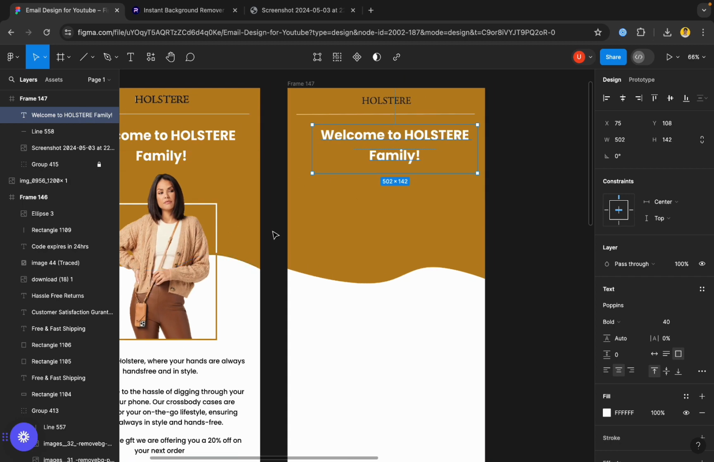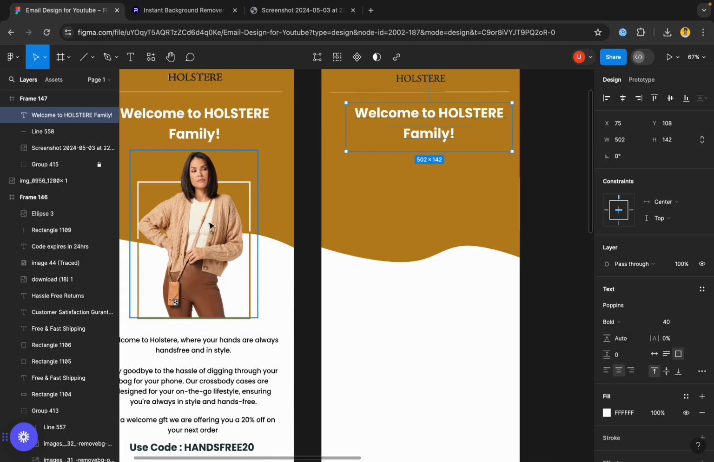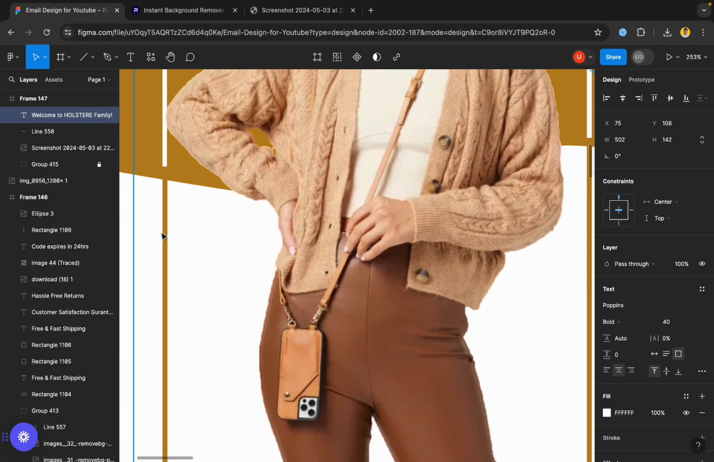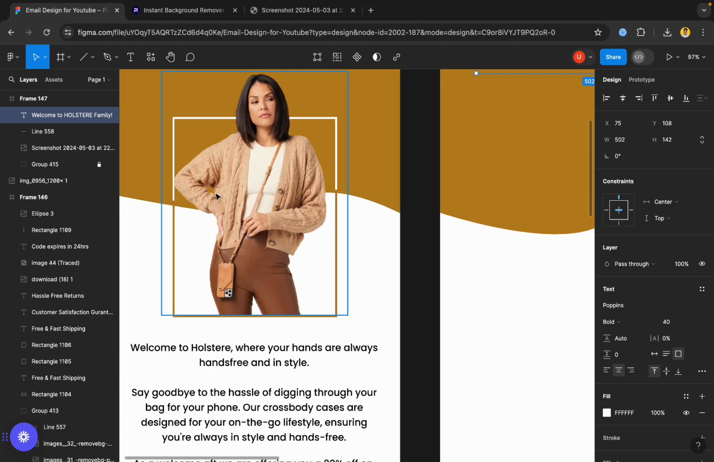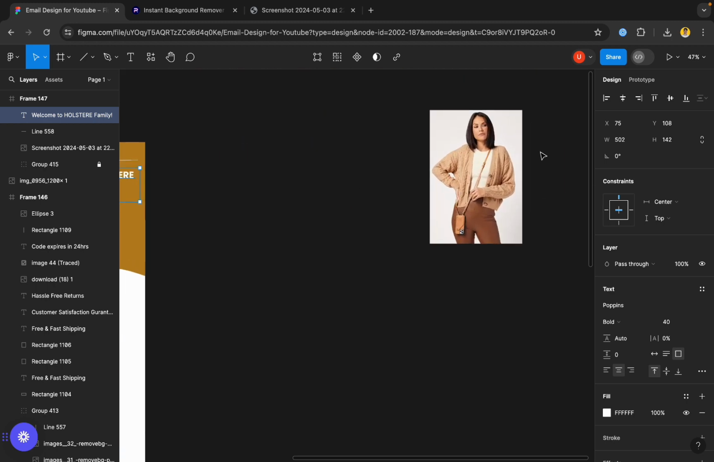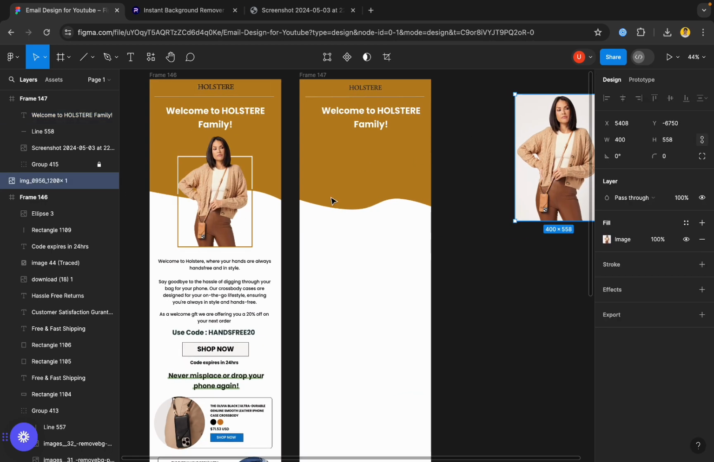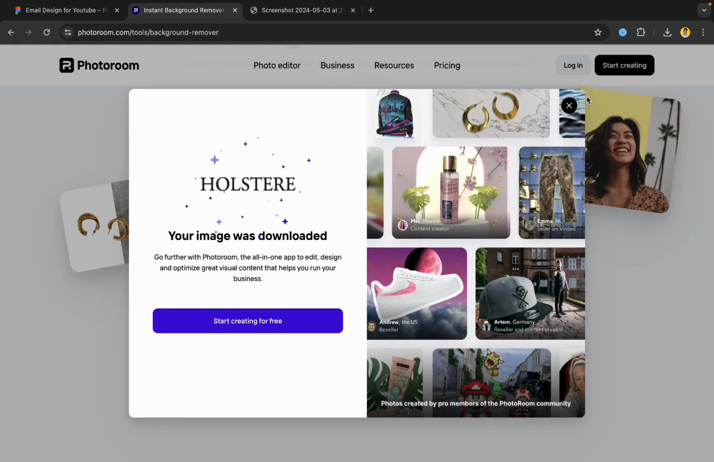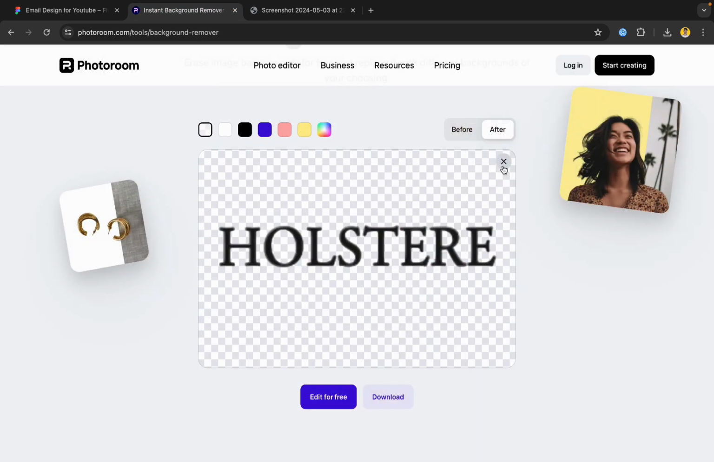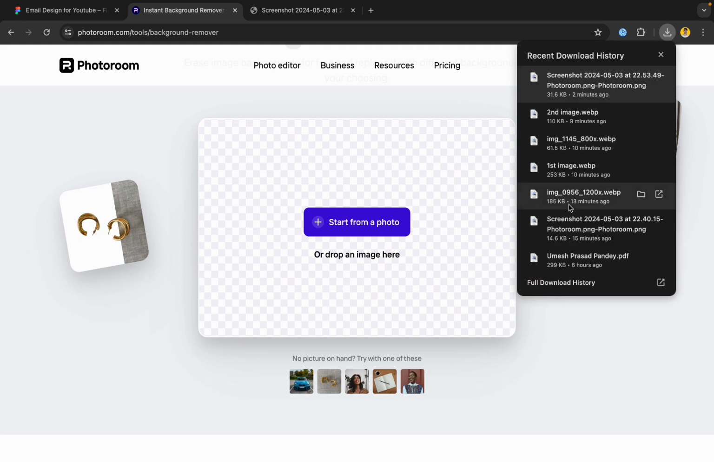Now the main challenging part is to create this square. You can see this square, and here is the picture of the model. This is the picture of the model that I used here. For this picture also, I basically removed the background. How you can do this, I'll simply go over here and remove the background over here.